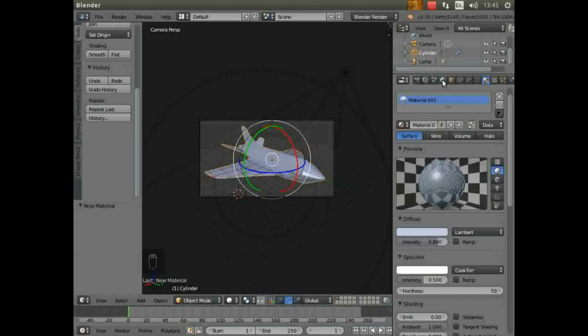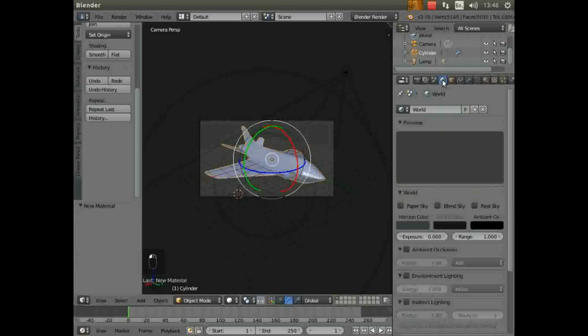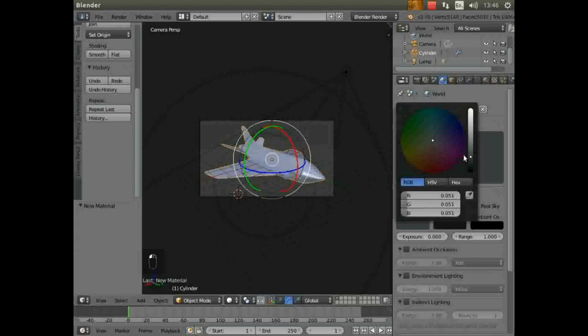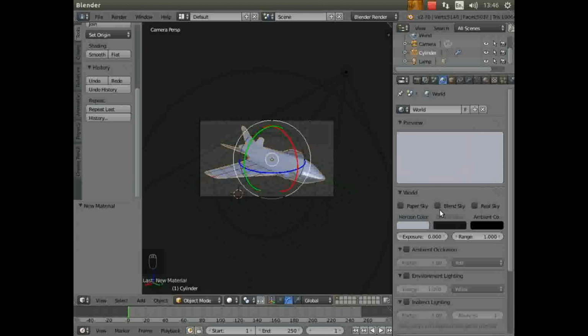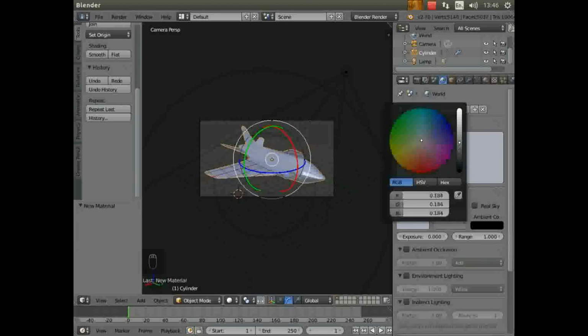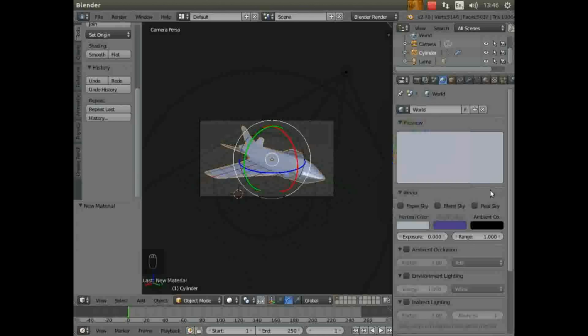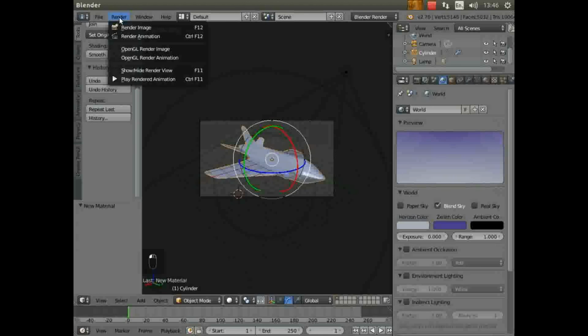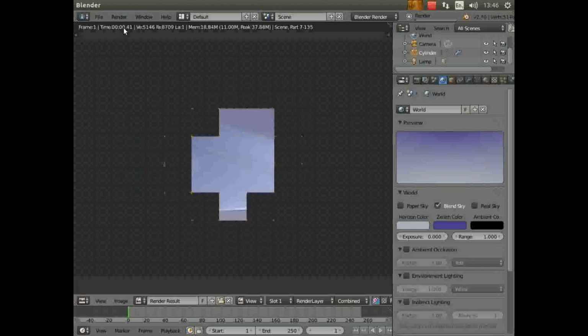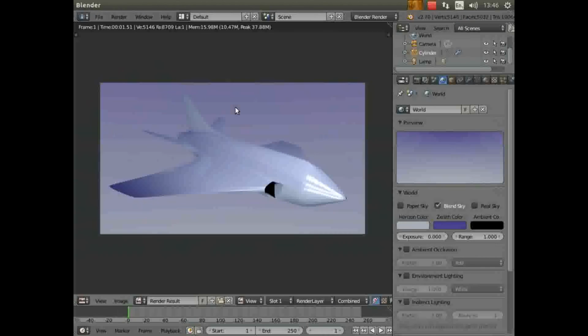It'd be nice if it had something to reflect, so we're going to give it an artificial sky. We're going to set the horizon colour to something like a light blue, and the zenith colour, which is what's overhead, to a darker blue. Have it black if you want, have it any colour you like. Hit blend sky, and that's what the sky would look like according to Blender. Now if we hit render image, as you can see, that's not bad. It's not bad for half an hour or so playing around.